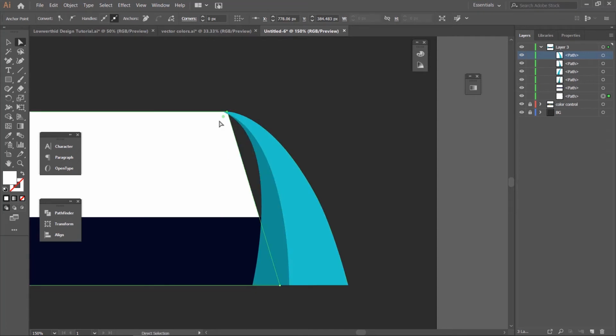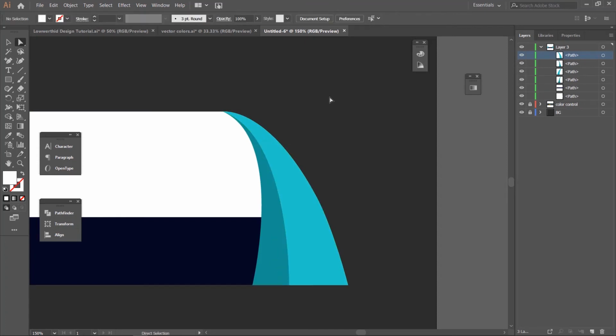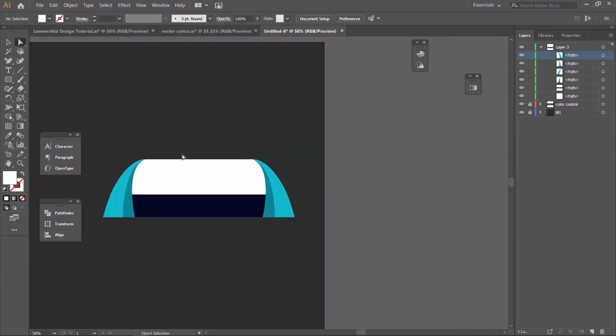Then what we did the other time, go to the pen tool, add anchor point. I'll add an anchor point here. I'll make sure I select this anchor point alone. Now click and drag in, so it should cover that whole place. So as you can see, we're almost done with our lower third design.